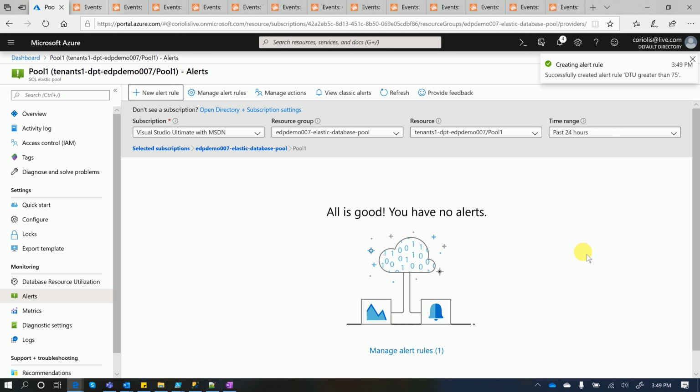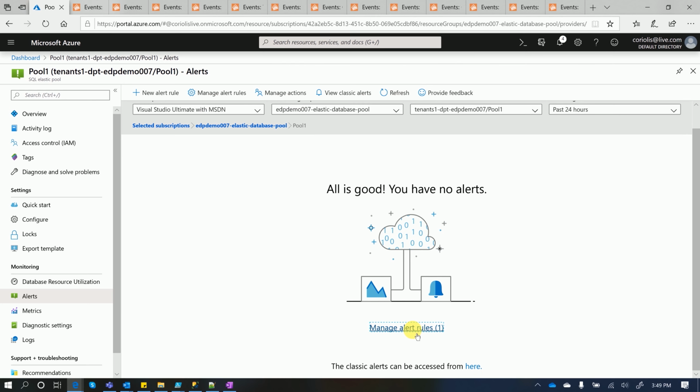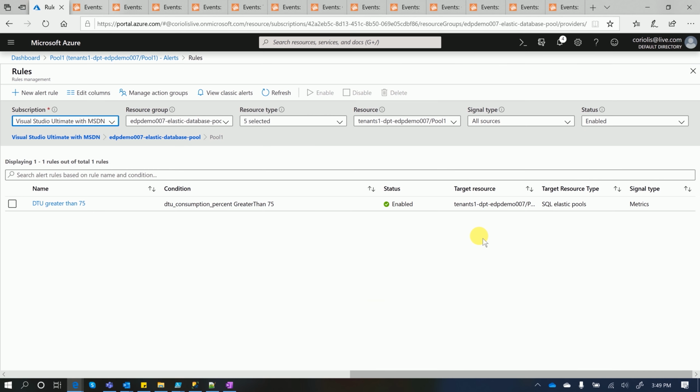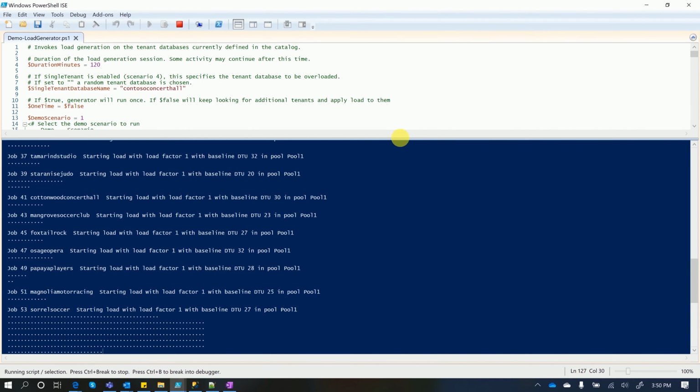Now that we've done that, you can see up in the corner, it is creating the rule. Once it succeeds, we can refresh, and the alert rule is right down here. We'll go in and take a quick look, and you can see there it is. It's created, it's enabled on SQL Elastic Pools.